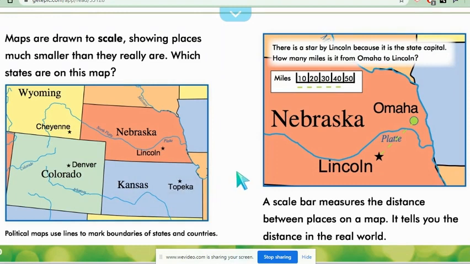Anybody know what the capital of North Carolina is? It's where I used to live, Raleigh.